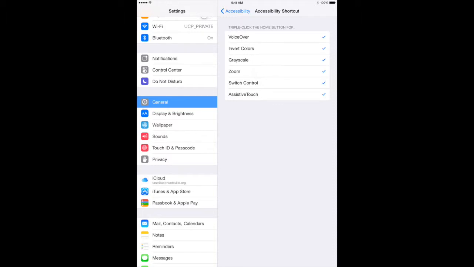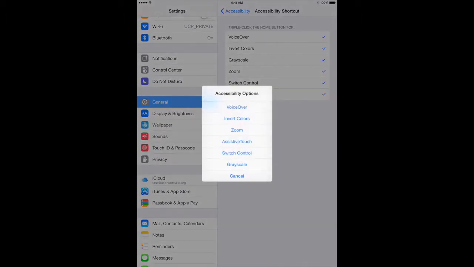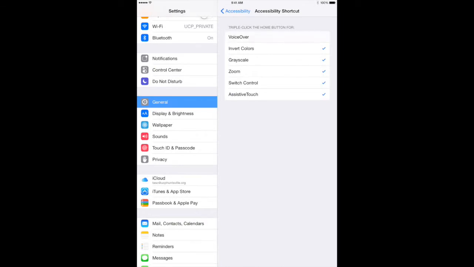So this shortcut activates a small menu when you push the home button 3 times. This menu allows you to turn on or turn off any of the features listed here. This is really helpful if you're lost or confused in one of the features. You can easily get out of it. I recommend that you turn on all of the features so that if anyone is activated for any reason, you can always get out of it. You'll know it is turned on when there's a small blue check next to the feature.